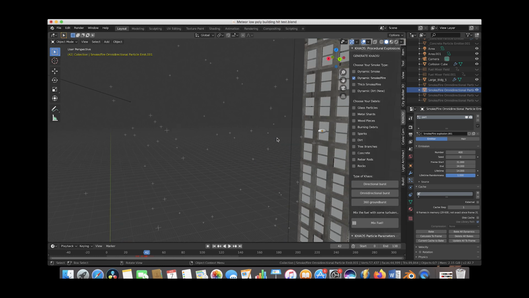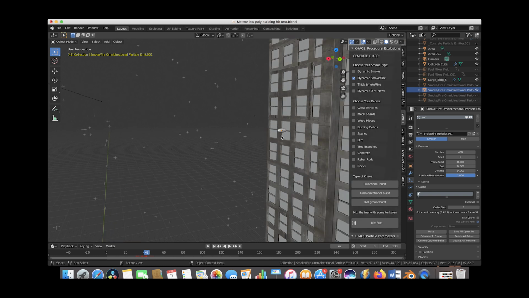As you can see, if we zoom in, we've actually scaled our omnidirectional burst operator here on the x-axis so that the particles blast more outward away from the building. And then of course, as I said before, we have the lifetime of these particles at 14, so that they live a little bit longer and create that debris style effect.